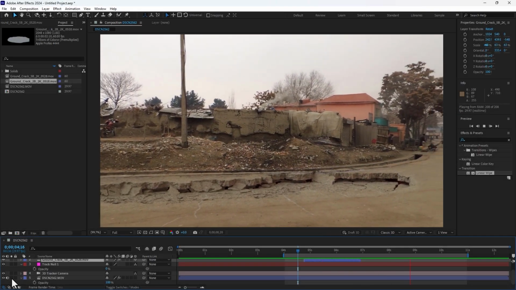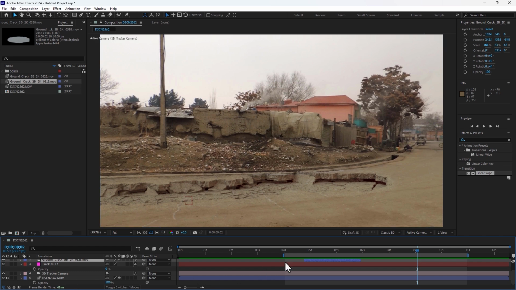In this video, I want to show you how to create cracks VFX on this landscape.